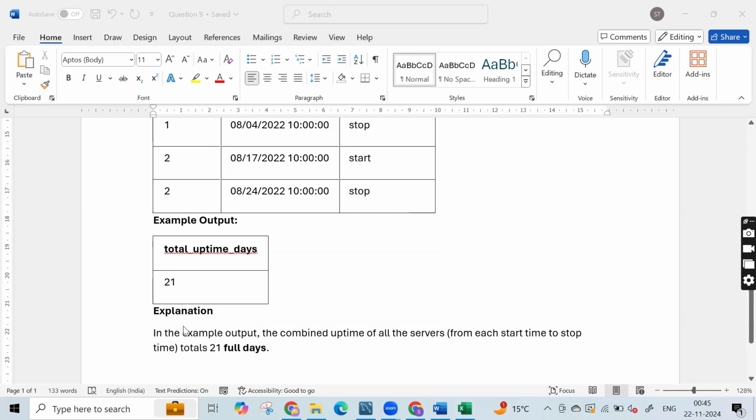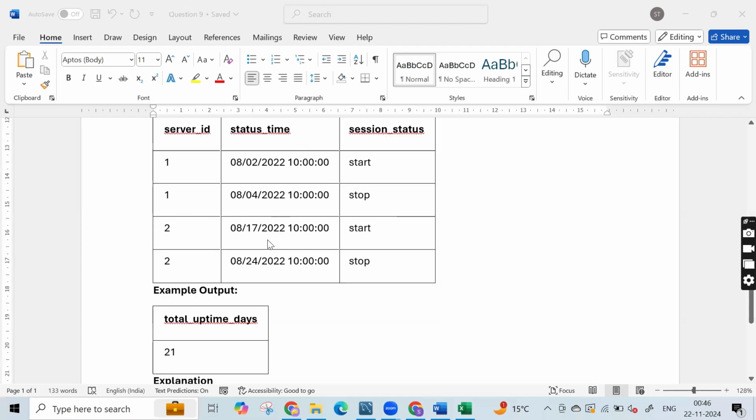So in this case, the total uptime days is an example output. In the example output, the combined uptime of all these servers from start to stop is a total of 21 full days. In this case, this is not the same because you have got 2 days as the uptime for server ID 1, and 7 days for server ID 2. It's an example. It's a way of saying that the output I want is in these units, so the total number of days. So this is what we have to figure out.